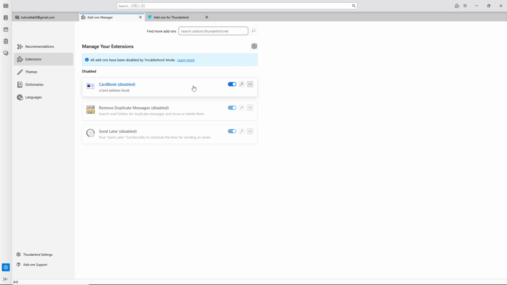And that's it. You've successfully installed an add-on in Mozilla Thunderbird, giving your email client new capabilities and features.